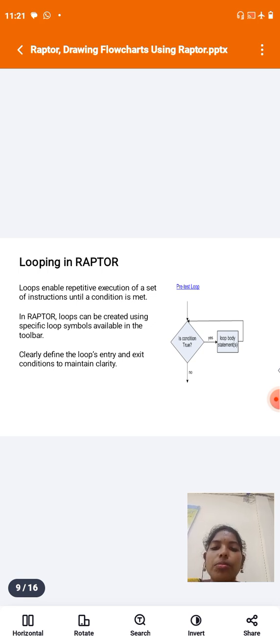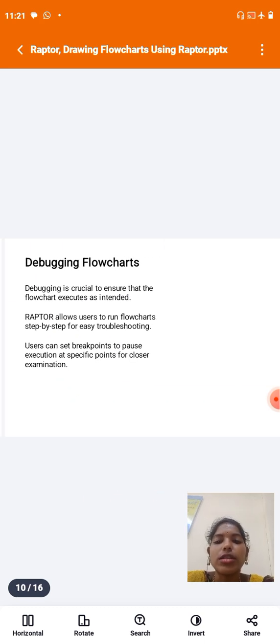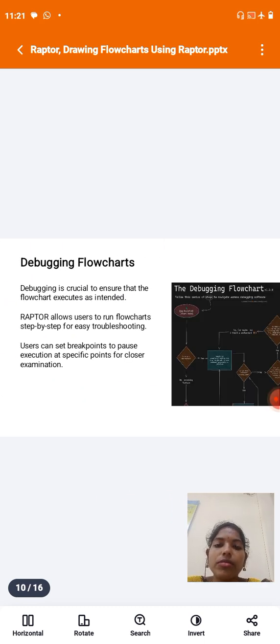Clearly define the loop's entry and exit conditions to maintain clarity. So we clearly define the loops by giving entry and exit conditions to maintain the clarity of the flowchart.